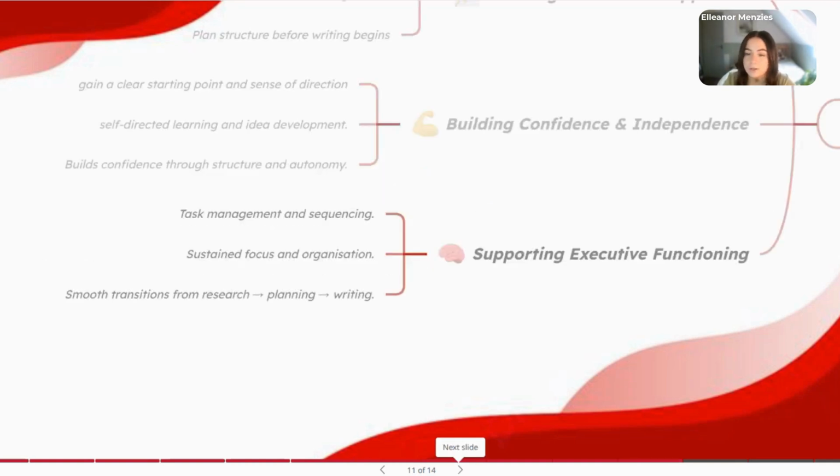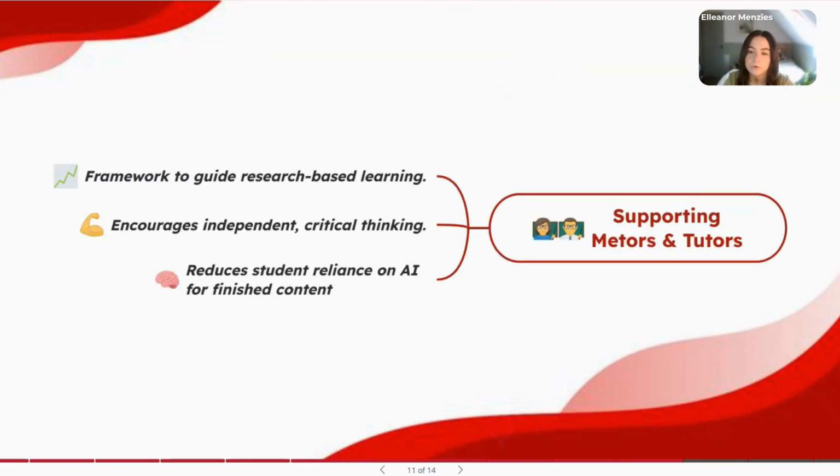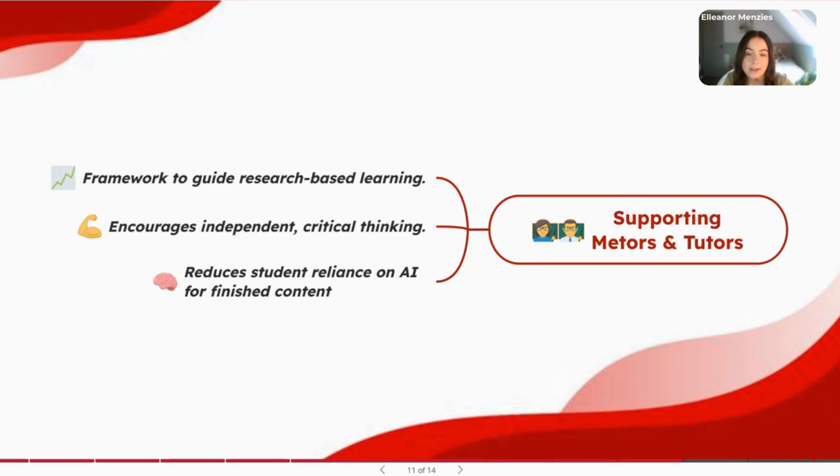But Mindomo isn't just beneficial for students, it also supports mentors and tutors. The collaboration feature allows students to share their mind map with support staff, making it easier to discuss ideas, give feedback, and guide planning without taking over. The collaboration feature also means that the mentor or the tutor can see all of the steps that the student took to get to where they are now.